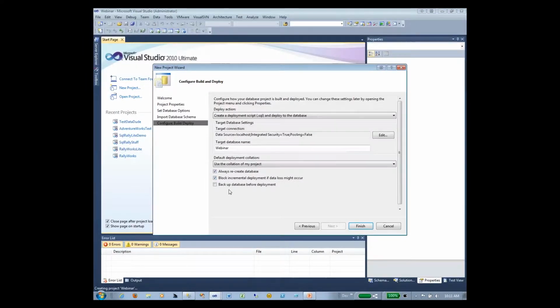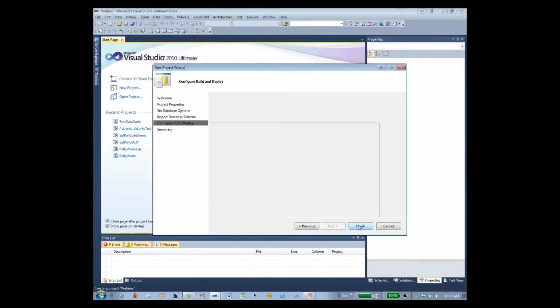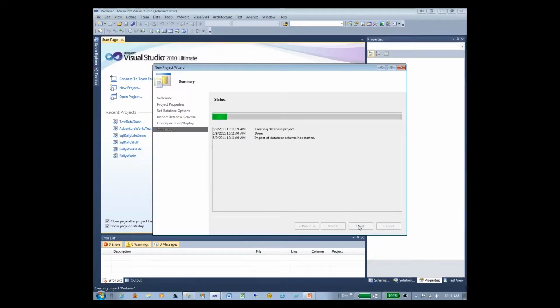The final option on this screen is backup database before deployment. Hopefully, you've got a DBA who will automatically, just out of habit, back up the database before he implements your script. But you just might want to check this on anyway, just for safety. I typically leave this unchecked during my development processes because there's no need to back up the database if I'm just continually iterating it on my local box. So let's click Finish and let it create the project for us. There we go, all done. Click Finish.